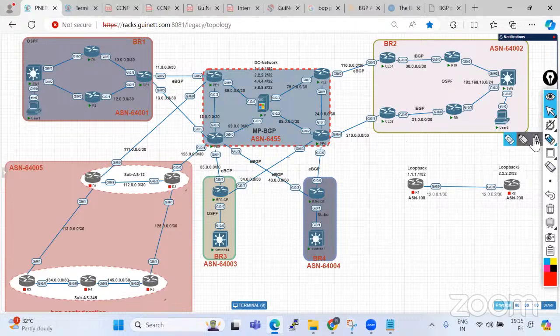Now I have to run iBGP again here. These two devices need to run iBGP, because this is your data center. Just think about it. So how is the iBGP going to run? Just forget about this link for the time being. We are not going to use it, so let me delete this link for the time being.